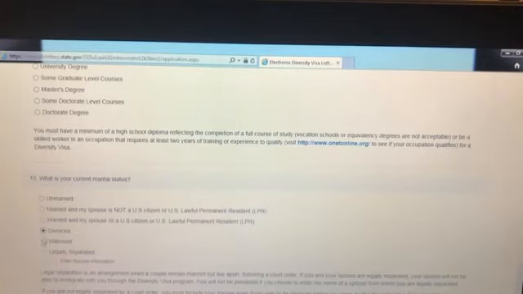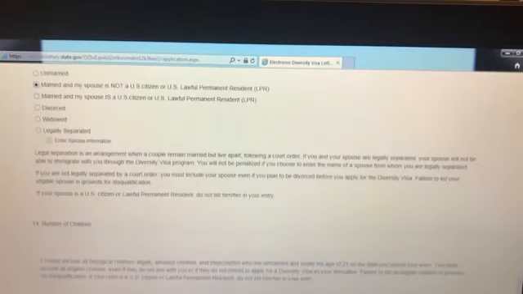If you are divorced, you put divorced. If you are widowed, you put widowed. If you are legally separated, you put legally separated, things of that nature. If you say unmarried, it's simple, you just continue. If you put married and my spouse is not a US citizen, then it comes here, the number of kids. Let's say you put 1.